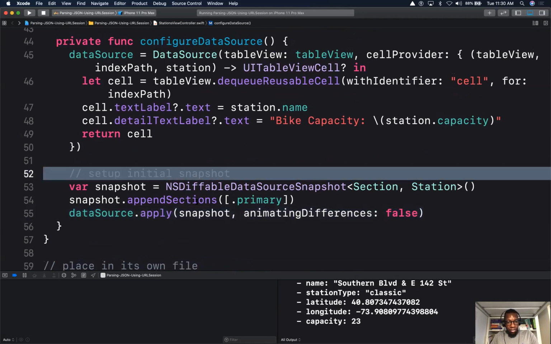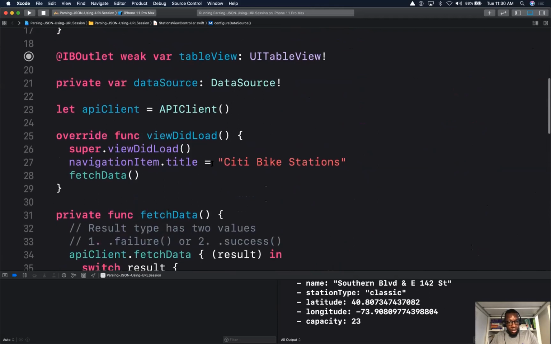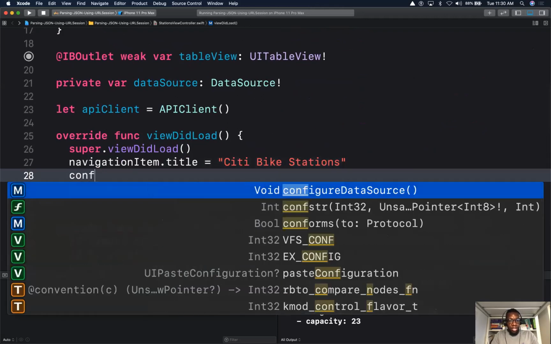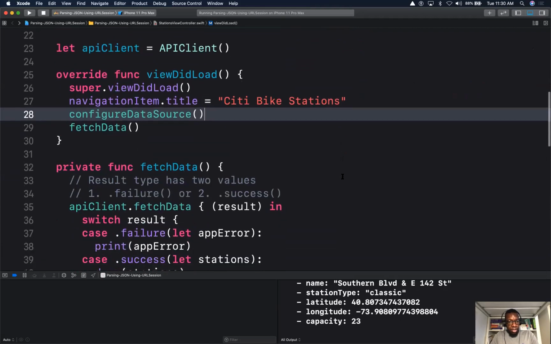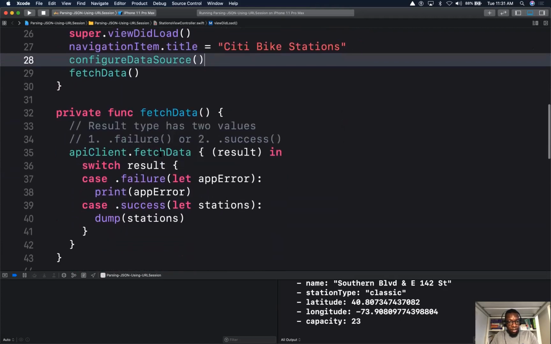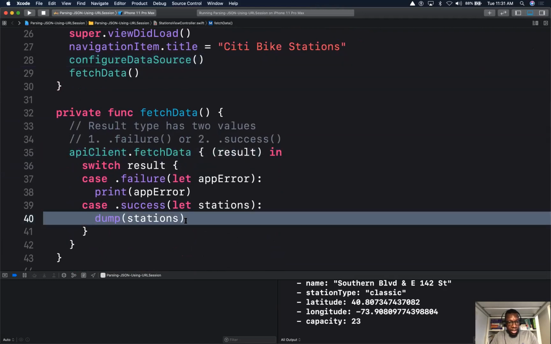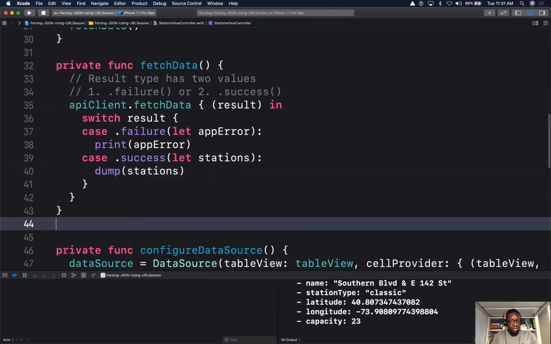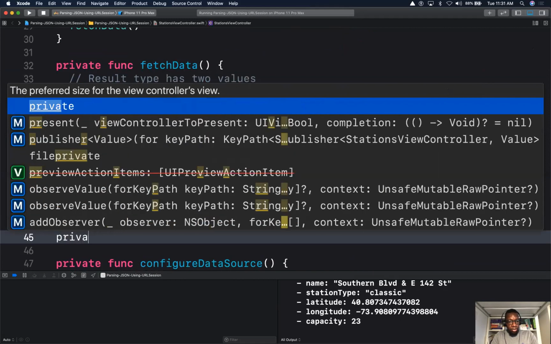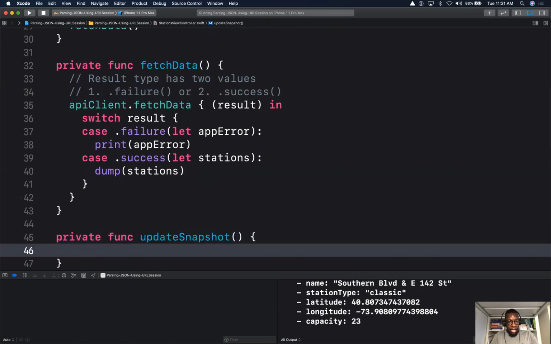Okay, so here we are. We set up the initial snapshot, and this is good. Let's call configure data source, and then fetch data is called as well. That's fine. This is gonna be calling fetch data. When we call fetch data, we'll be actually updating our snapshot here. So let's write a helper function for that. So private function update snapshot, like that.